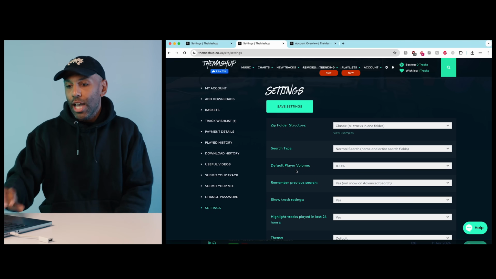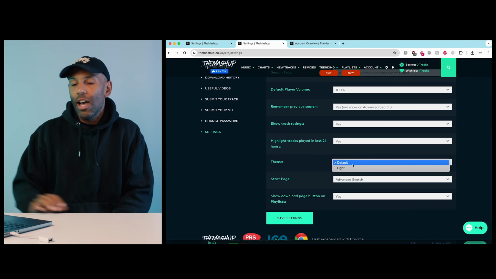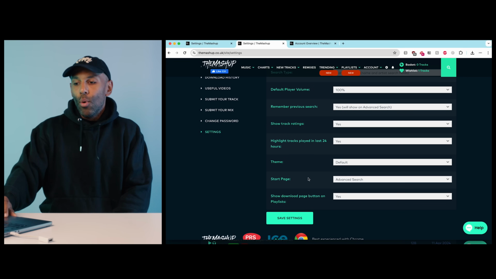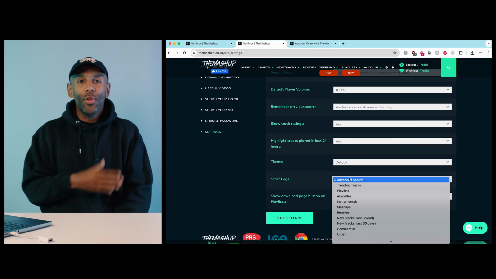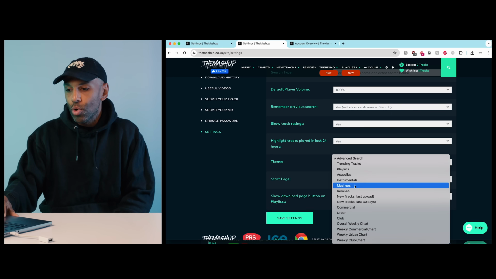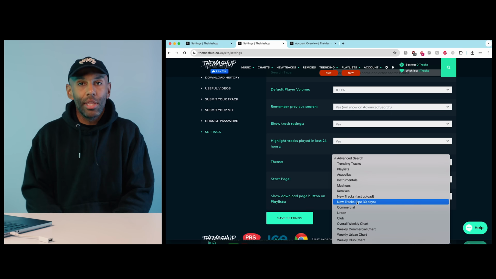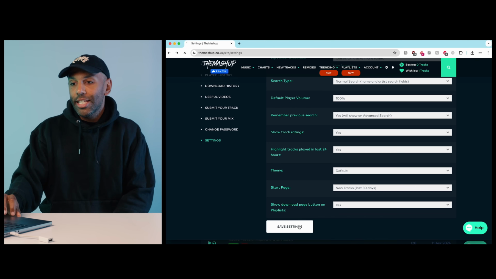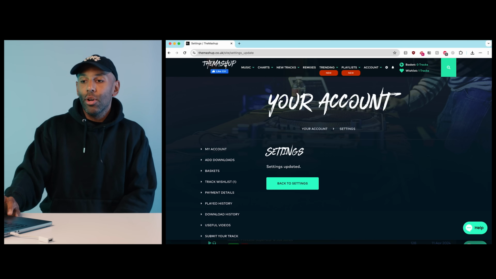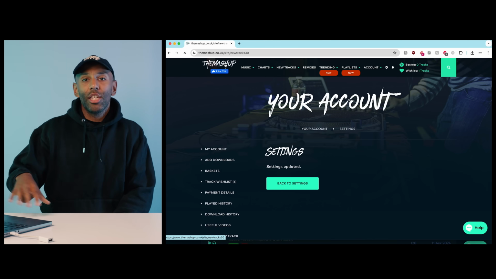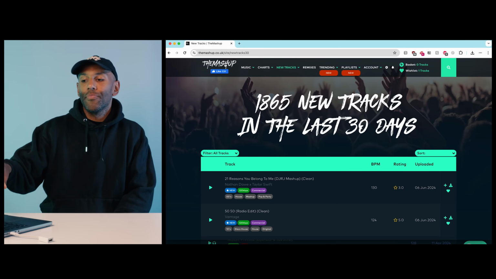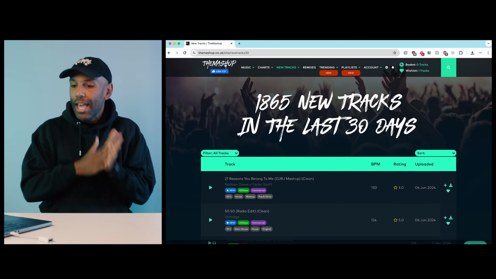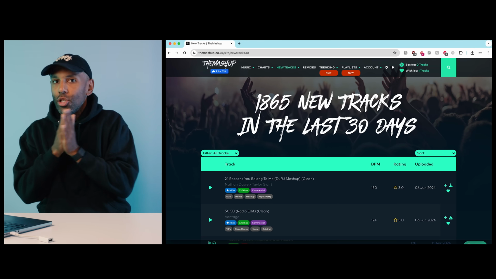Going back to settings, one thing I do love as well is you can obviously have a light and dark theme, which is great. What I like is this start page. So if you find that you come on and you always want to look at the new tracks within the last 30 days, you can click on new tracks last 30 days, click save settings. Now, anytime I log into the mashup, my homepage, it will come straight to the tracks within the last 30 days. Again, just making that download process so much simpler.